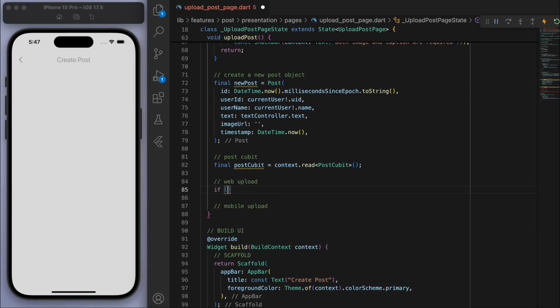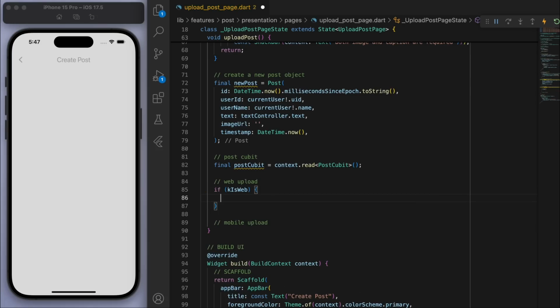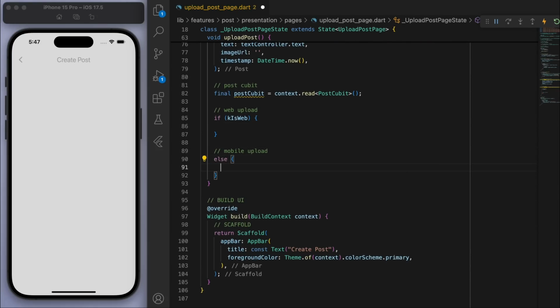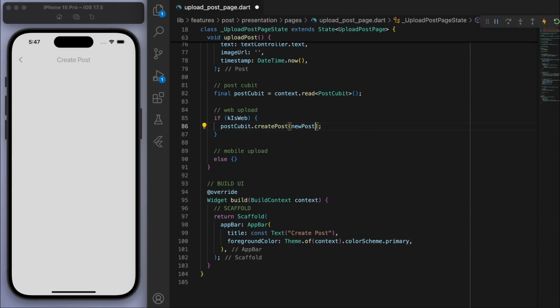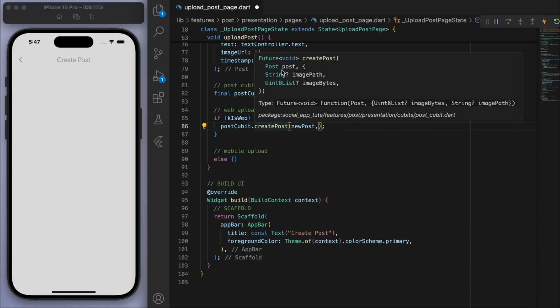Right, so if it's the web upload, then I want to go to the post qubit. We want to create the post. And you can see here in the parameters, we are providing the post, and optionally, we are providing the image path or the image bytes. Right, so I'm going to say this is the web upload, so I'm going to provide the image bytes.